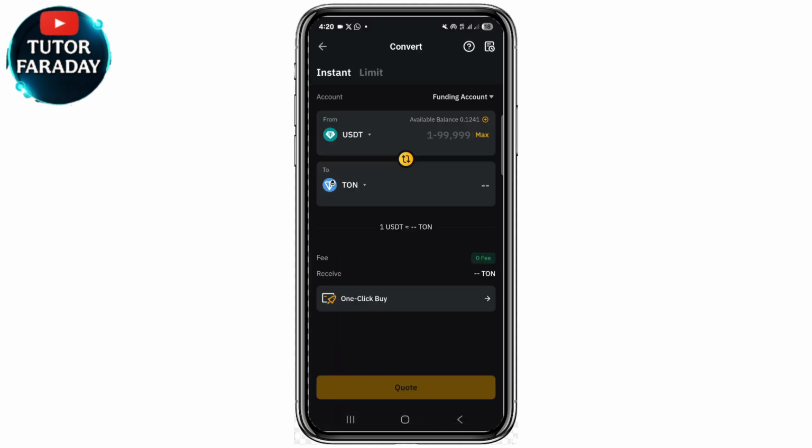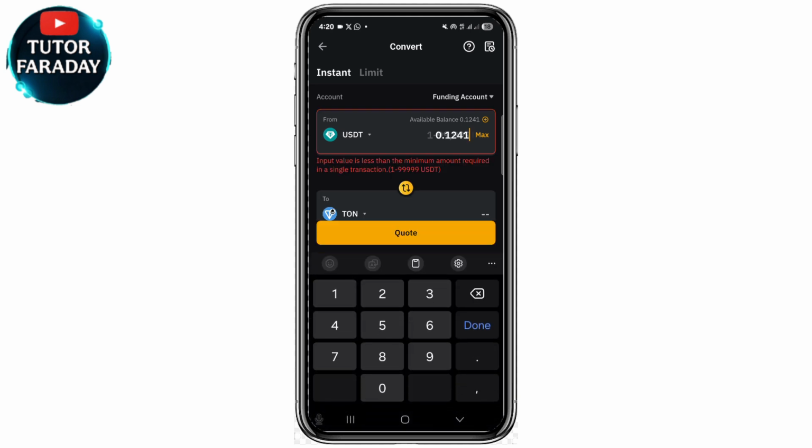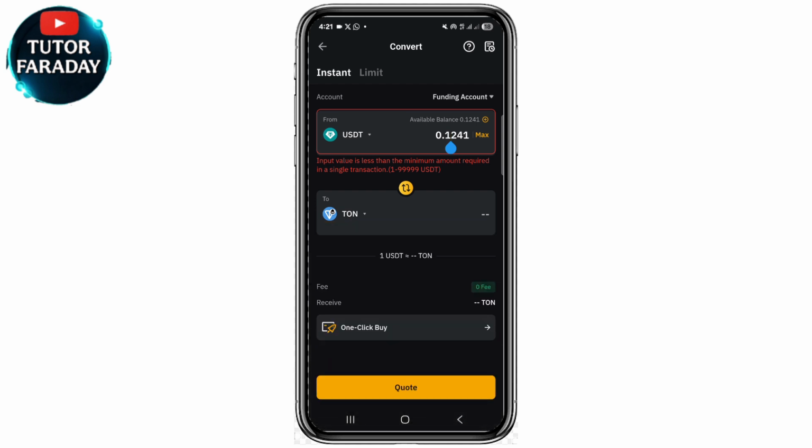When you search for TON like this, you need to input the amount of USDT you want to transfer. So after inputting it like this, at the bottom of the screen, you can see the option of quotes. Once you click on quote, you'd be able to convert the USDT into TON depending on the amount you actually inputted. So these are the steps you need to take in order to convert your USDT to TON on your Bybit or any other wallet.